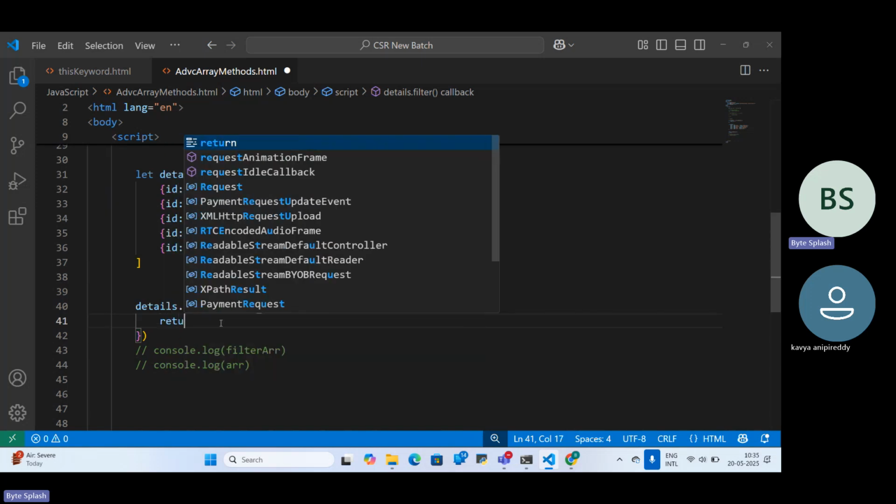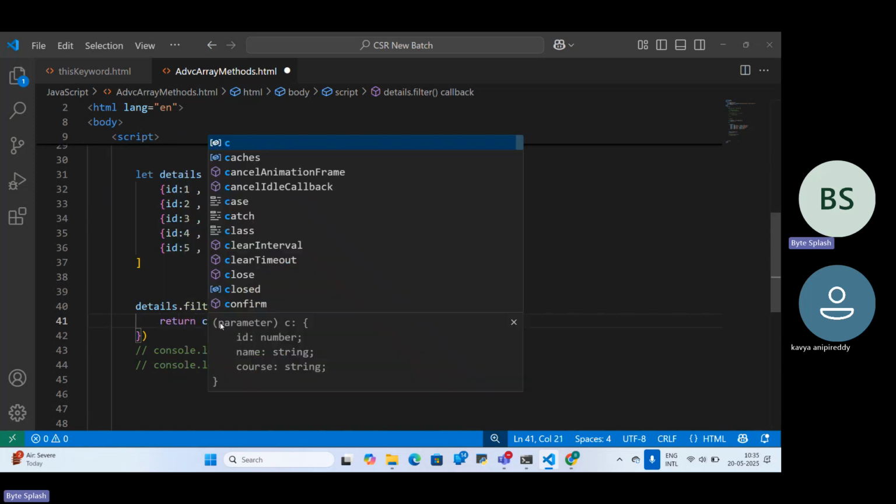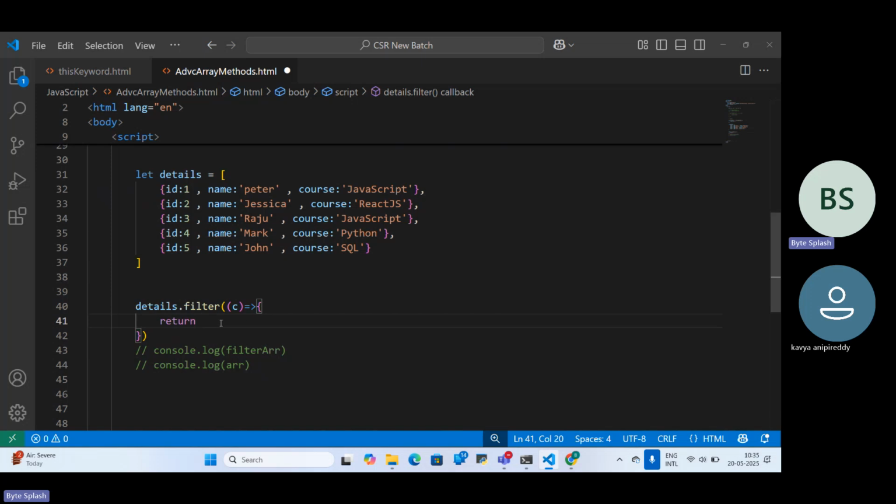So return c dot, sorry, object dot course. Course is exactly equal to JavaScript. The current element is an object, right? So what is it going to do? It is going to look for the JavaScript course. If it satisfies, it is going to return this entire element.